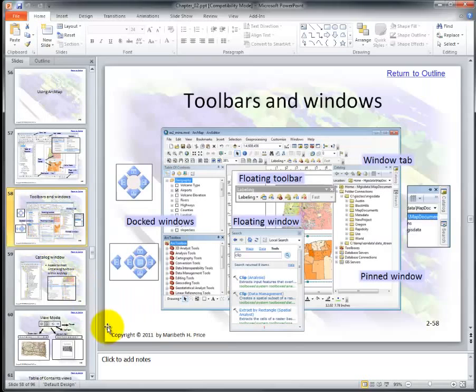Toolbars and windows. These are docked windows. This is a unique setup. I've not seen that before. When you grab an item such as this and drag it, these little items will light up and you can dock your windows. It just takes a little bit of practice and you can get it to stick wherever you want. This one's a floating window. This one's a floating toolbar. This one's a window tab, which you can pin right there. And you can practice that on your own.